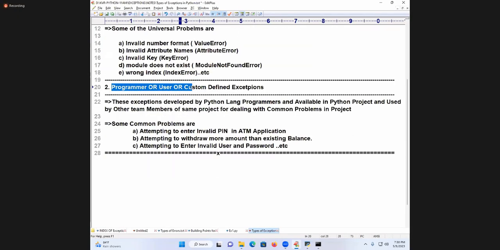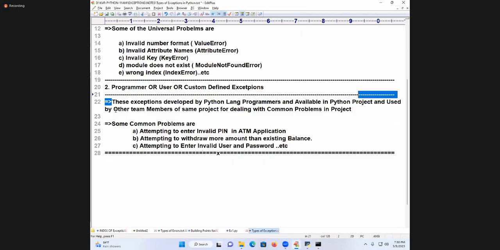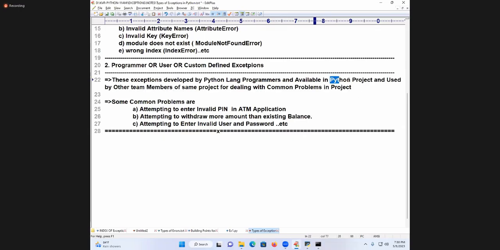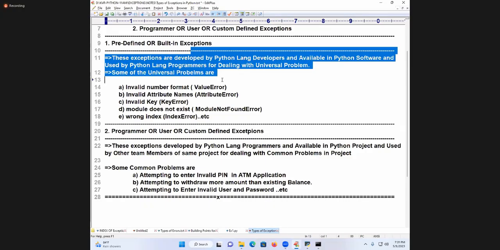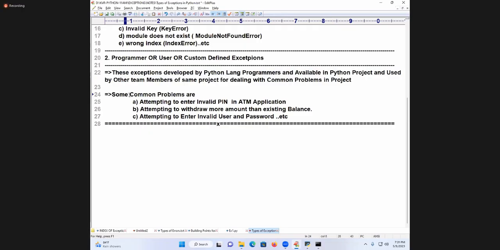Next, come to the point. Programmer or user or custom defined exceptions. Tell me, what is this now? These exceptions are developed by Python language programmers and available in the Python project, used by other team members of the same project who are dealing with common problems in the project. This is a project related exception, students. This is a software related exception. These are universal problems. These are common problems.